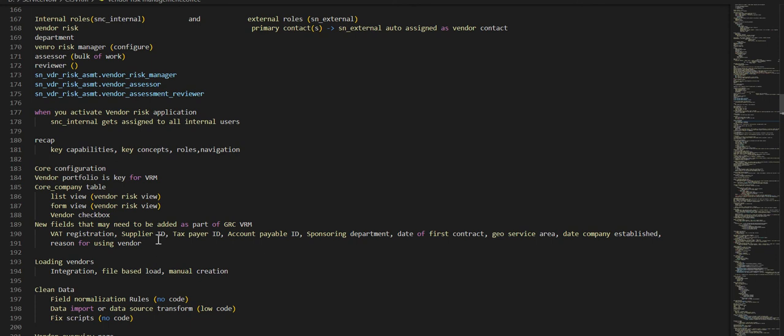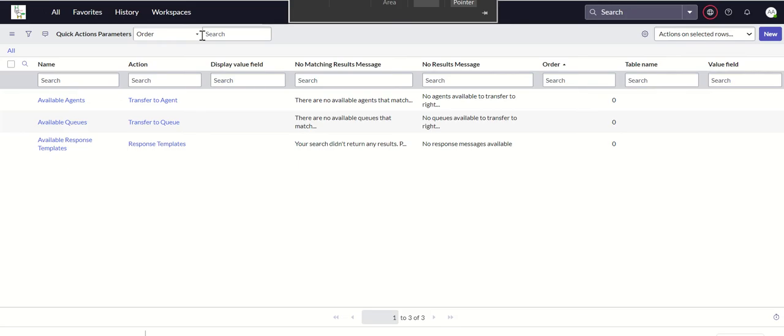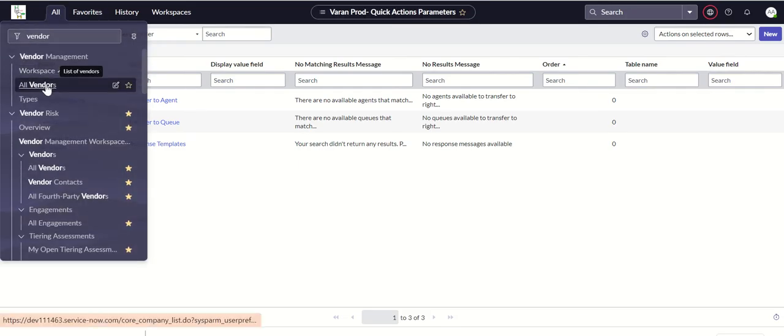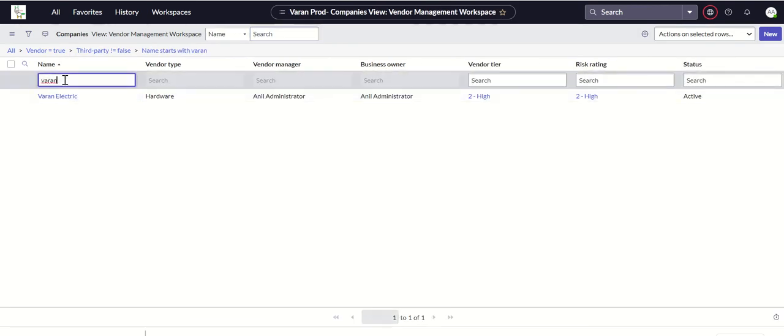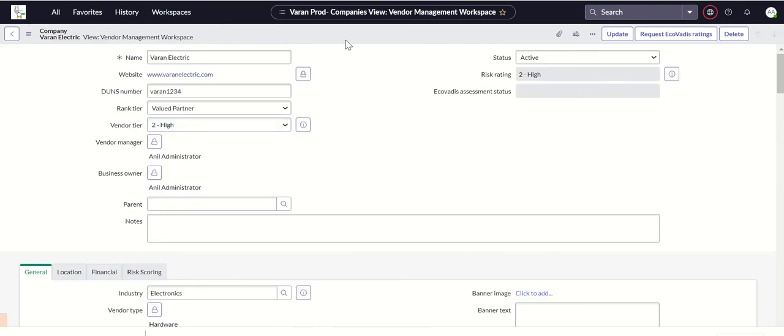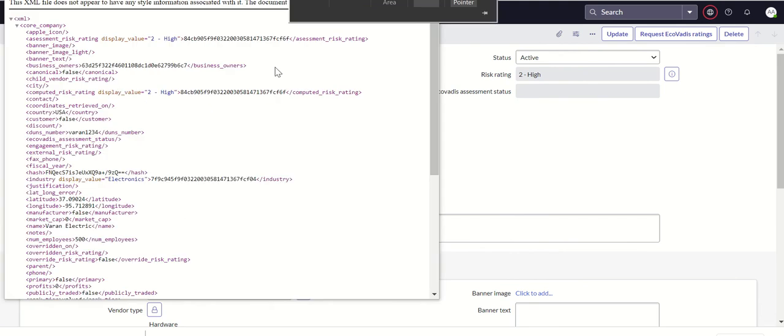We'll look at the form one more time, the vendor form. So we go to all vendors and look for one. Open this. We can see that it has all these fields. Once it completes loading, we'll do a show XML. So you can see this is the list of fields which are available.